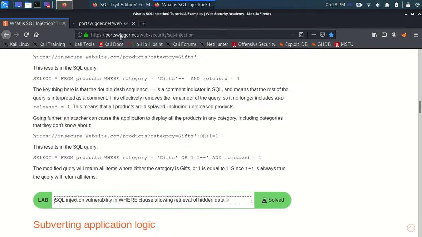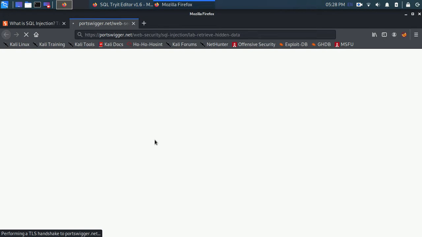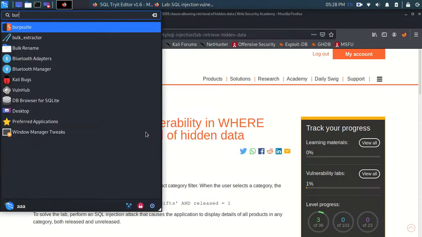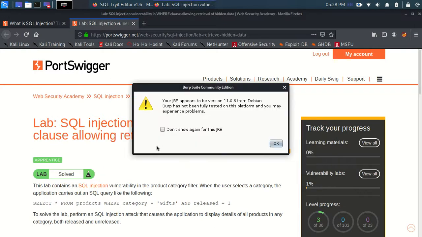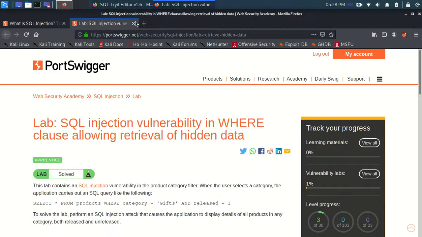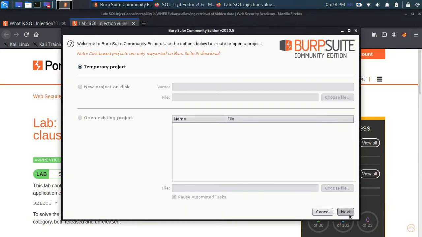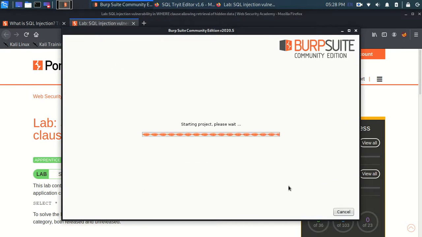So this is the PortSwigger lab. Till the time, let's start Burp Suite and configure Burp Suite. So let's start. Let me just do the proxy settings.